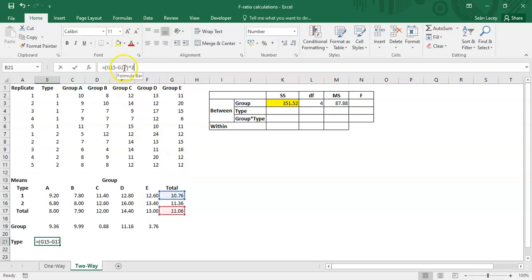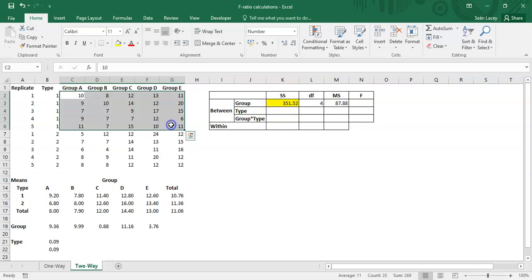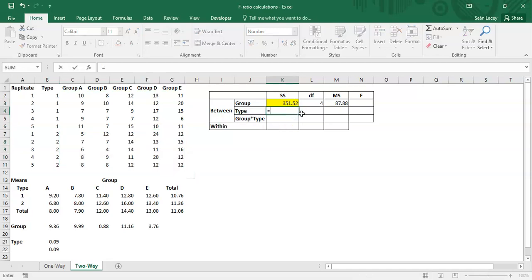I want to copy that down, so I need to lock the row this time. So if I copy that down, that's the second type. If I double click on that, you can see it's taking 11.36 minus 11.06 and then squaring the answer. Now these are my two squares, as in the squares of the differences. I want to sum them up, and then I multiply by the number of replicates. When you're looking at type 1, there were 25 replicates, and there were 25 replicates for type 2 as well. So this will be 25 times the sum of these two guys here, and then we get that back.